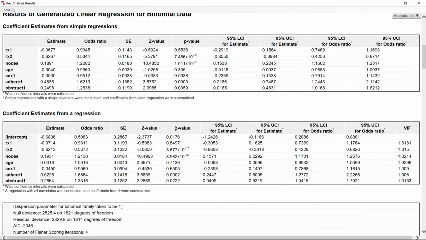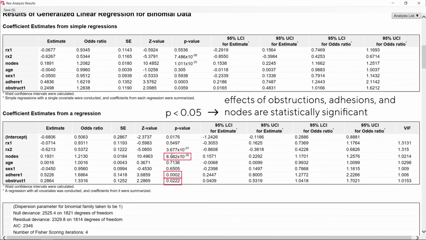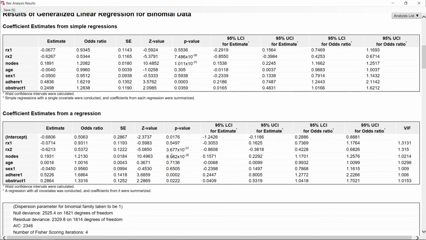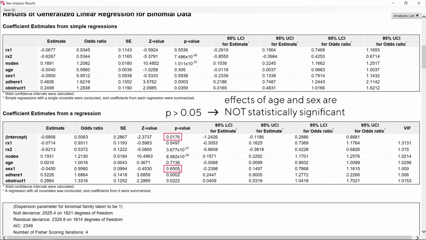Here, we can see that the p-value is less than 0.05 for the effect of obstructions, adhesions, as well as nodes. This indicates that the effect of these variables are statistically significant. On the other hand, the p-value is greater than 0.05 for the effect of the patient's age and the patient's sex, indicating that the effect of these variables are not statistically significant.